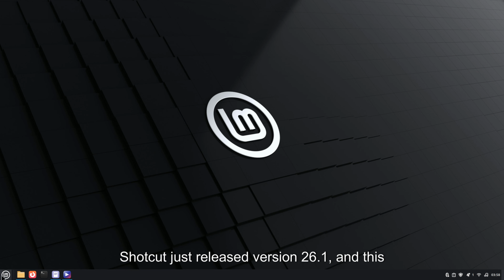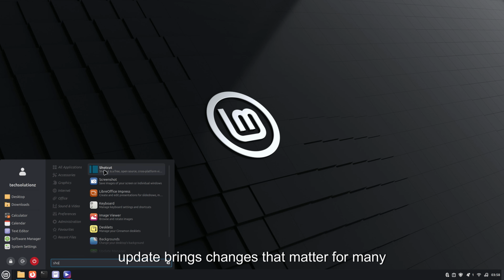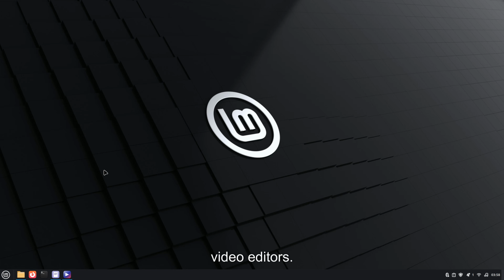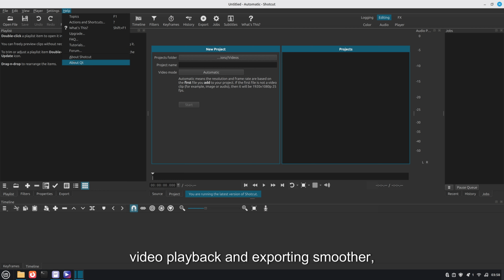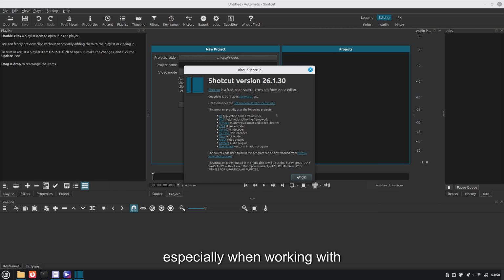Shotcut just released version 26.1, and this update brings changes that matter for many video editors. The main focus of this update is to make video playback and exporting smoother, especially when working with high-resolution video. Today, we'll walk through these new changes, explain what they do, and show you how to use them in real editing work. First, let's talk about performance.